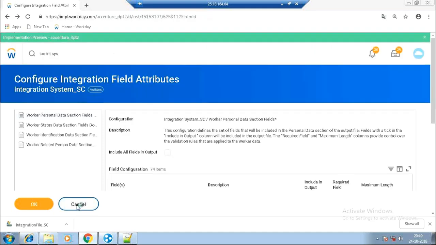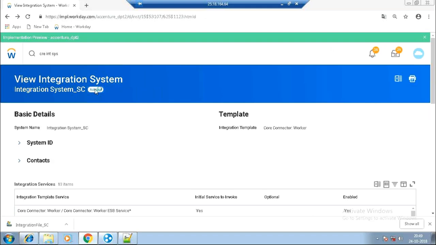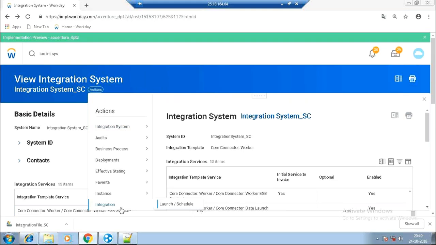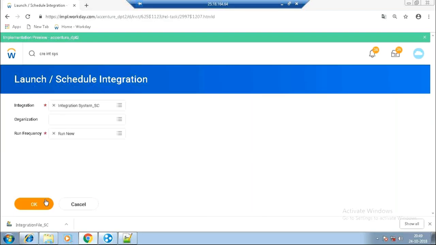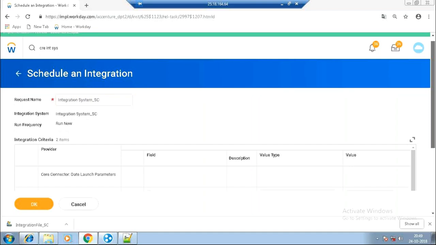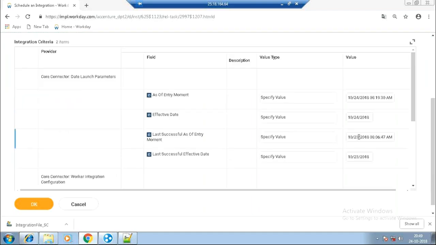What happens is, while you run this integration, you go to the integration and click on launch. Once you click launch and click OK, you will see the date parameters. Here you tell what the date range is: the last date which you want to select and the current date. Based on these date ranges, it will check whether the data has been changed or not. Like a prompt. Yeah, it's like a prompt.